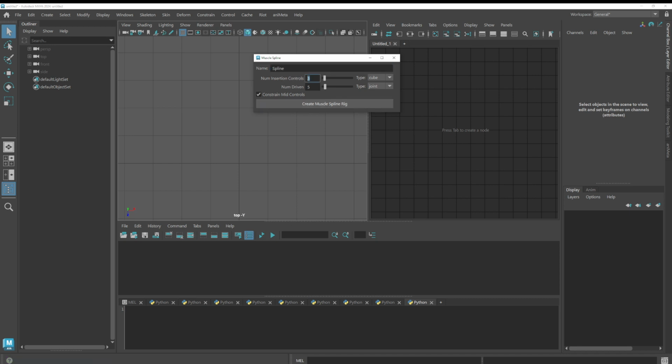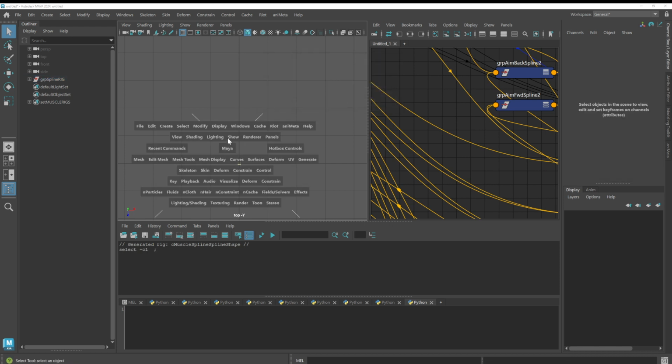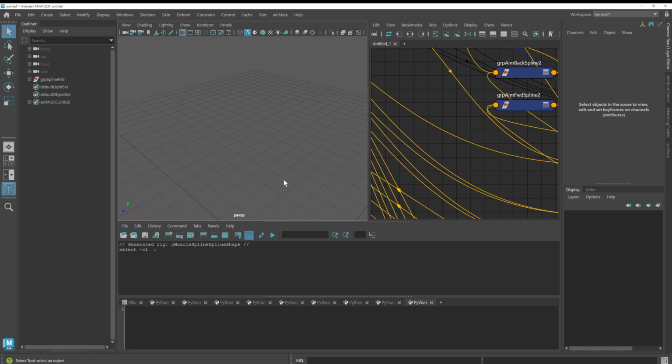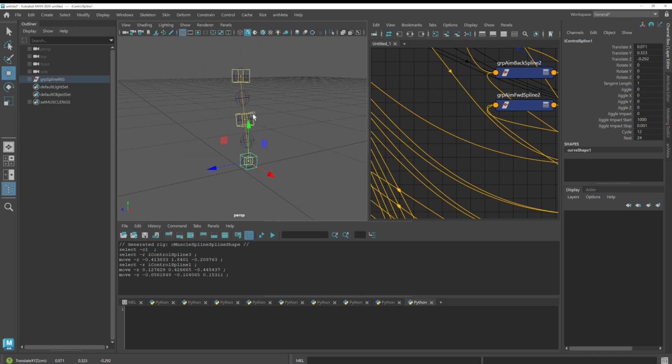That means we have 3 controls, one at the beginning, one at the end, and one in the middle, and 5 joints. And then we're going to create a constraint for the mid control. I'm just going to hit create and take a look at what we got. So here's our top. Here's our bottom, and as you can see, the mid one is constrained between these two.